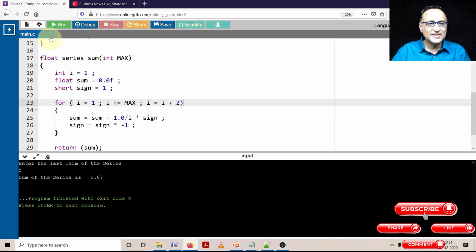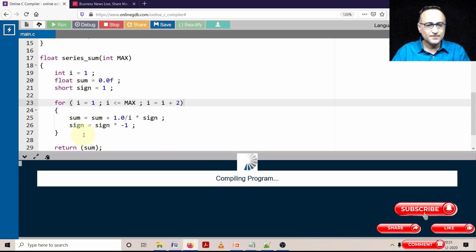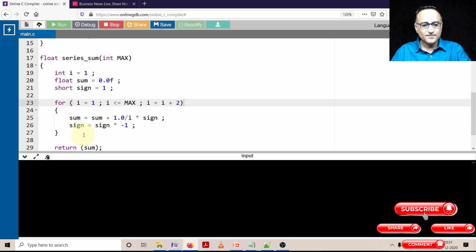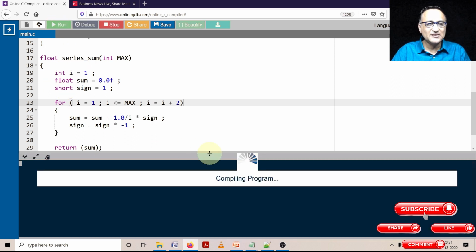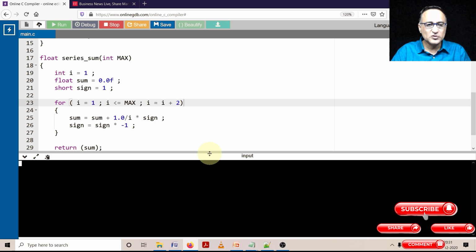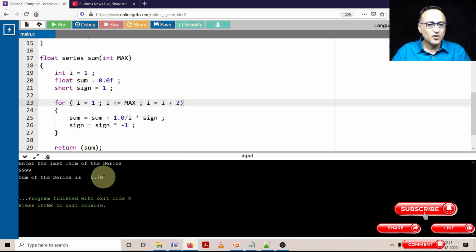Now what we can do is run this for a higher number. Let's say I run it for 99. Let's see what happens. You can see sum of the series is 0.78. As I keep increasing the denominator, the series value is going to be smaller and smaller, heading closer to 0. So if I do 999, you will see the sum of the series is going to be close to, not 0, sorry, 0.79, because the higher terms do not affect the subtraction at all.